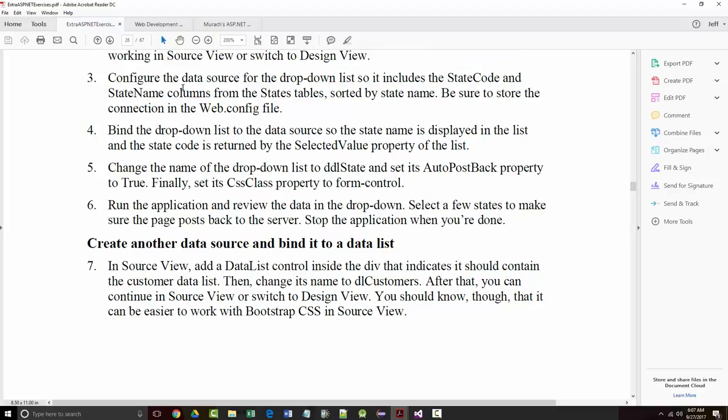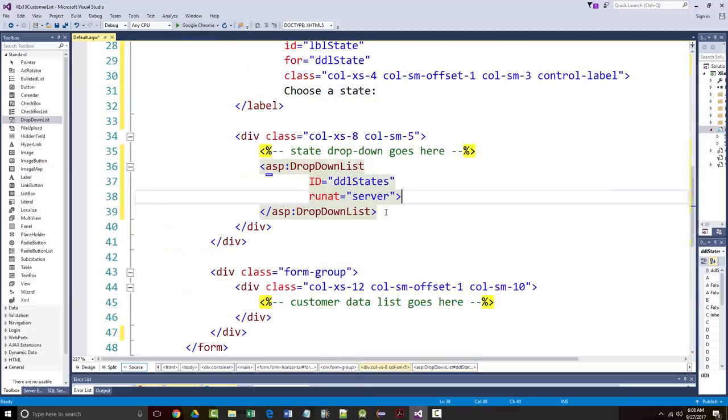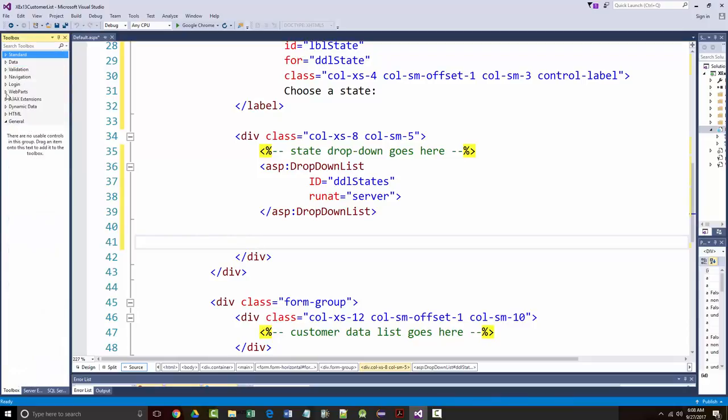Configure the data source for the state drop-down list so that it includes the state code and state name from the state table sorted by state name. Okay, so let's do all that. What we want to do is, right after our drop-down list here, add our data source.